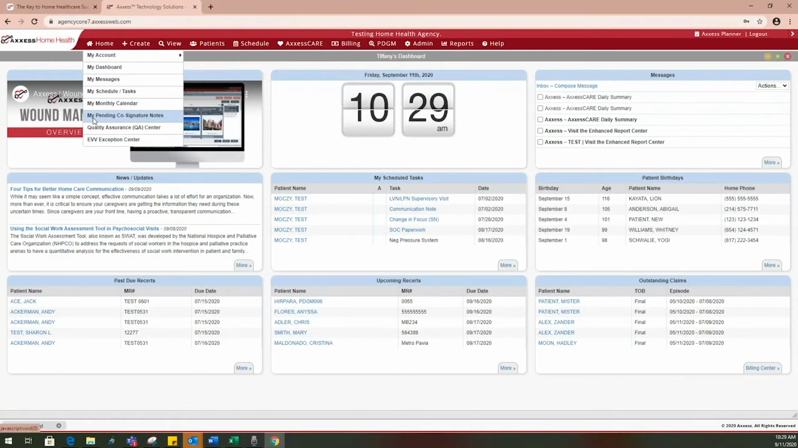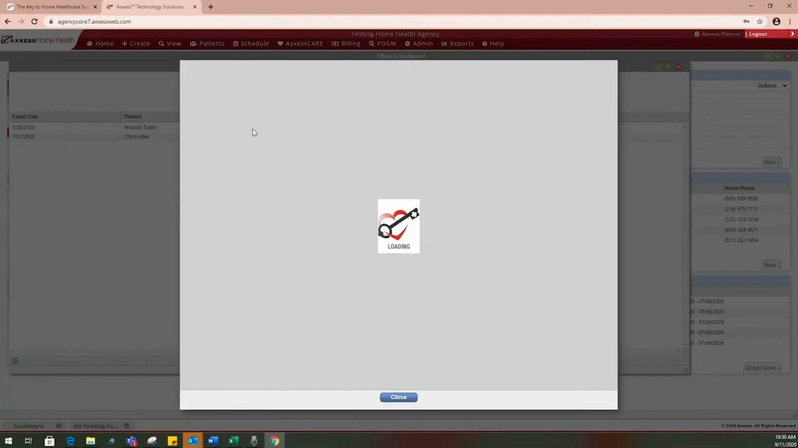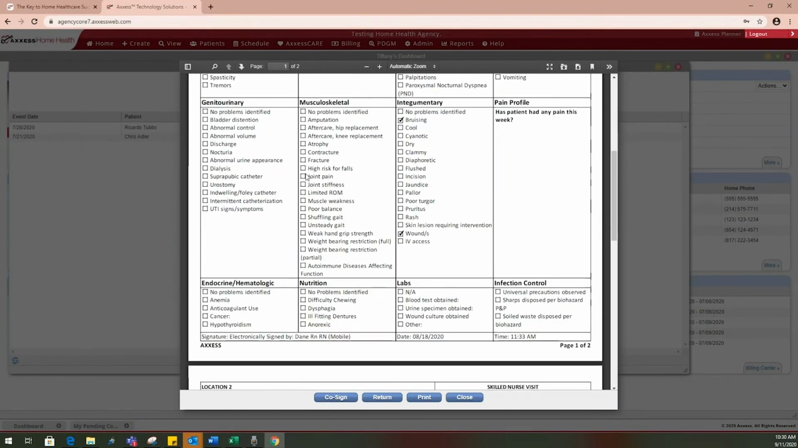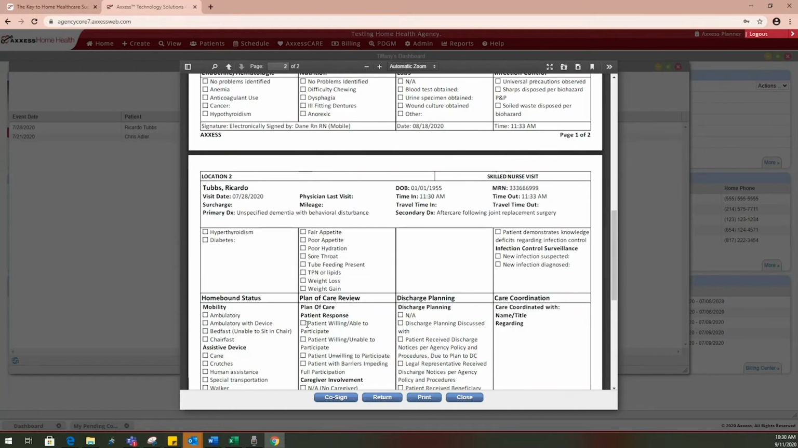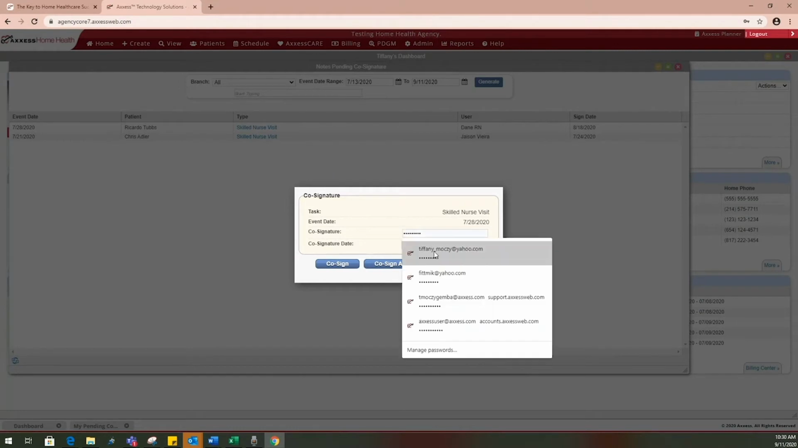If you were going to have another clinician sign off on another clinician's note, you would have My Pending Co-Signature Notes. This is permission-based, depending on the roles that you serve for your agency. You could see any visits that were turned in that need to be co-signed. You could select that visit, review the visit, choose co-sign and co-sign your signature here.